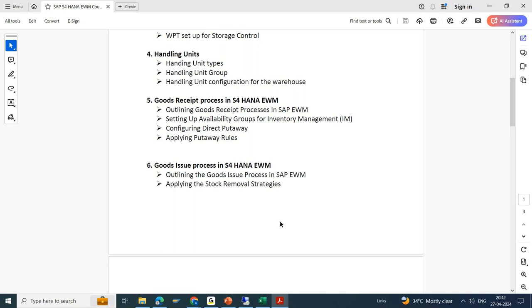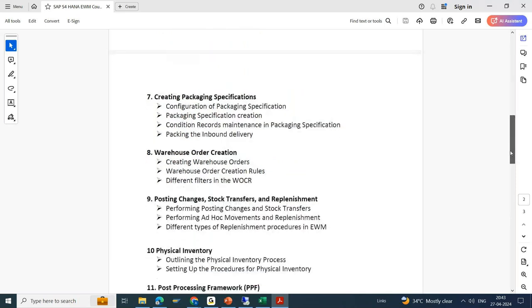In the stock removal rules, you have first in, first out, last in, first out. What if 4 pallets are first in, first out? Then which one to consider as a second criteria in the stock removal? Then you have a packaging specification about your packing requirement, warehouse order creation, how the warehouse order creation rule works.